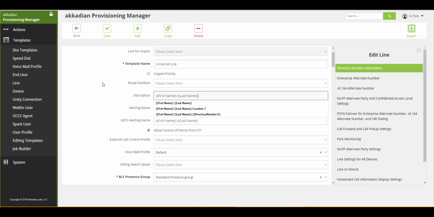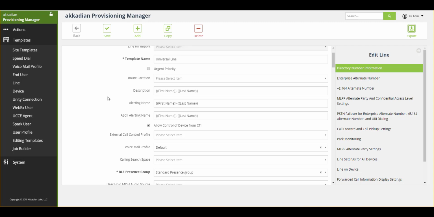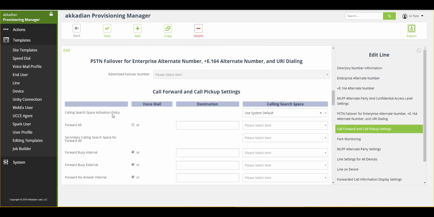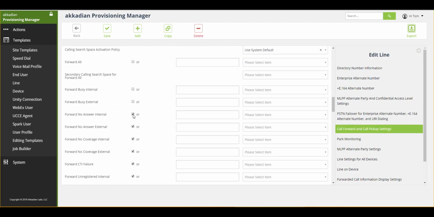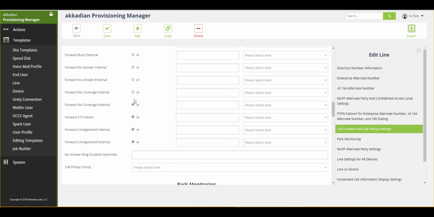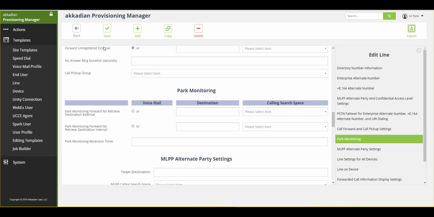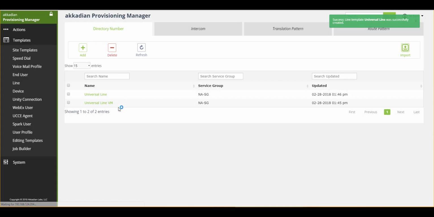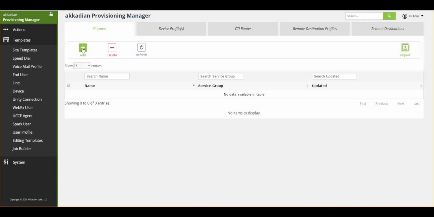But let's say I have users that I want to put in here, but I don't want to put in any voicemail. So basically all I'm going to do here is scroll down and just take this off, these forwarding items. And once I'm done with that, everything else is going to remain the same. I hit save, and now I have my 2 templates. So you can copy templates and manipulate them to save some time, all right? Last thing we're going to do here for these types of templates is I'm going to go to device. So at device, I'm going to go ahead and click add.